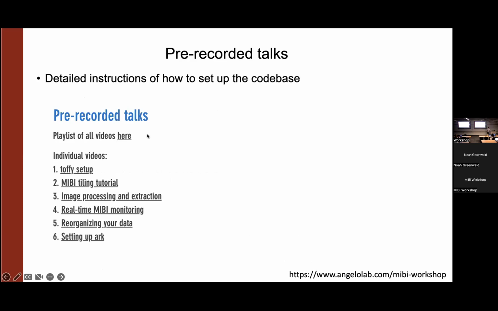As we've mentioned, there are pre-recorded talks going into more detail about many of these aspects. The one that is relevant for today is the setting up the ARC environment pre-recorded talk. This will walk you through the process of installing Docker, getting the GitHub downloaded, and making sure everything is looking good. The previous ones are much more focused on the Toffee pipeline because there are a lot more aspects of that that may be confusing. This one is more straightforward, and it's just a lot of Jupyter notebooks.